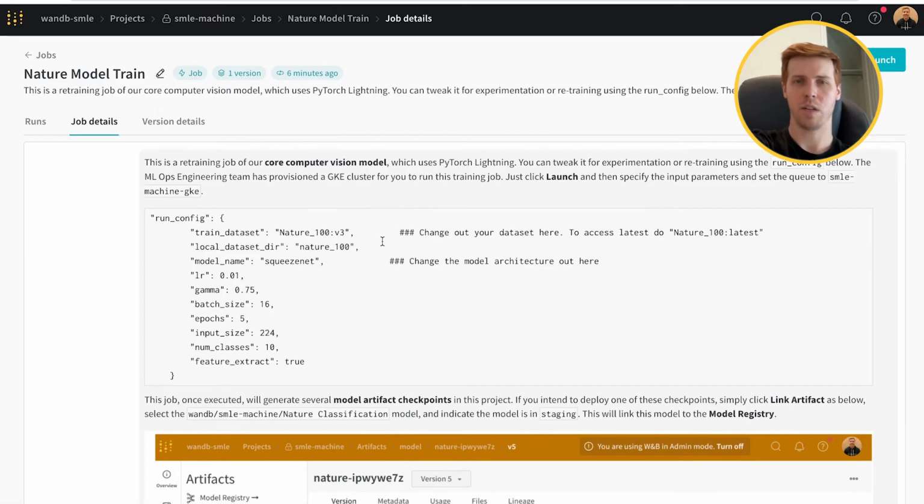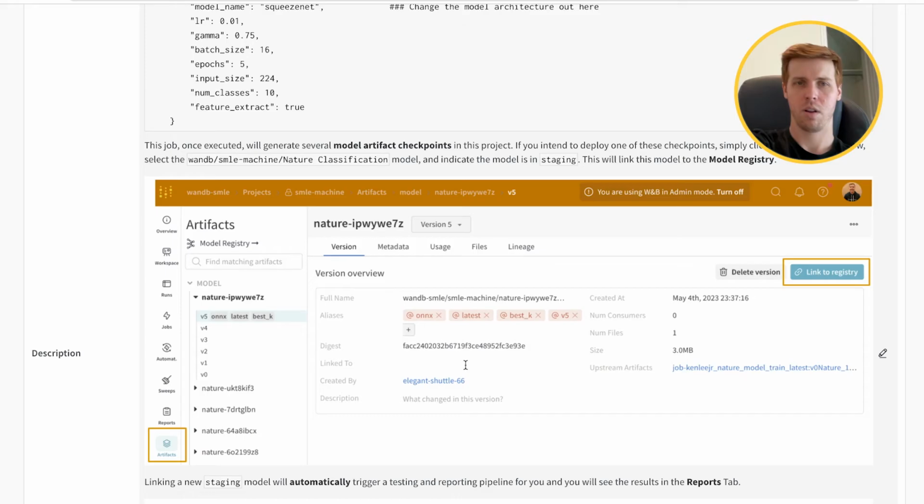Going to job details, we can learn a little bit more about how to use it. We have this run config, which we can tweak to change the behavior of the job, like the data set it was trained on or other hyperparameters. The MLOps engineering team has provisioned a Kubernetes cluster where we can go ahead and launch this job into. Furthermore, the job is going to produce some model artifact checkpoints. This will become important later on where we will want to take one of these checkpoints and stage it for production in the model registry.